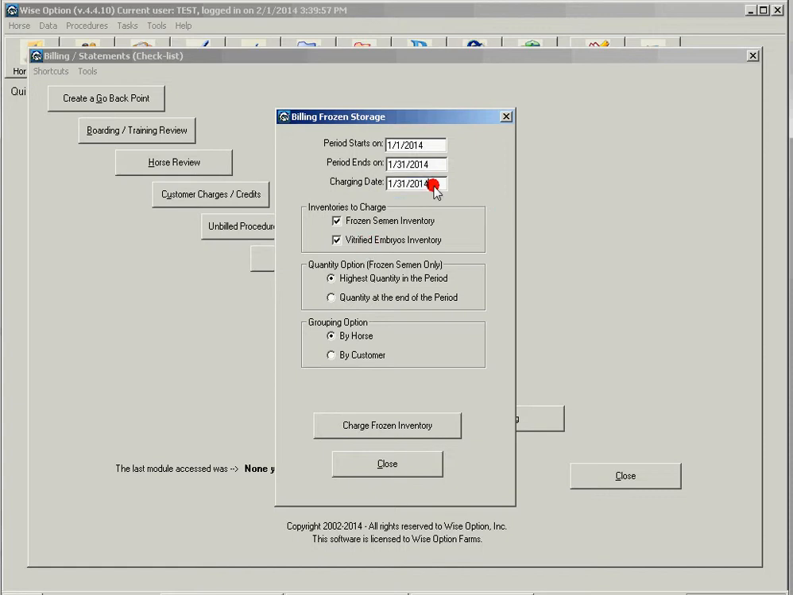You could select also if you're going to do this only for frozen semen or for vitrified embryos, because sometimes the rule might change down here, and use different ones, so you can use either or. The quantity option is only for frozen semen, so we have two options mainly here. One is to charge for the highest quantity in the period, because sometimes you're going to notice there's a spike.